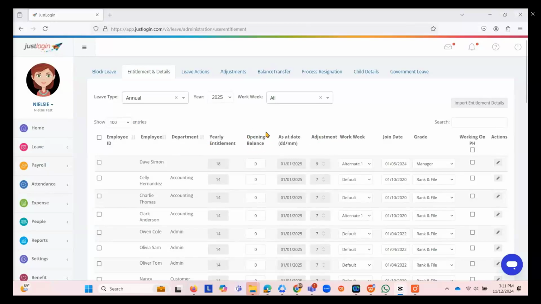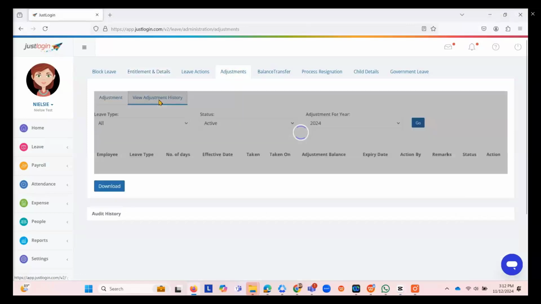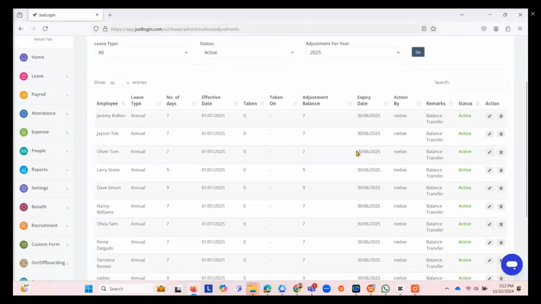Another way to verify that is when you go to the Adjustments tab. Go into this tab, then go to View Adjustments History. Filter this by 2025. Make sure that you are looking at the correct year. You'll see a remark noting that the balance transfer is valid only until June 30.